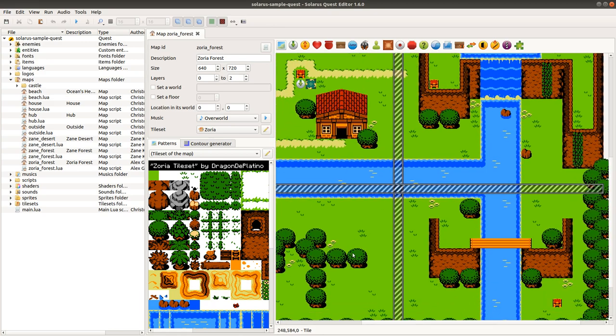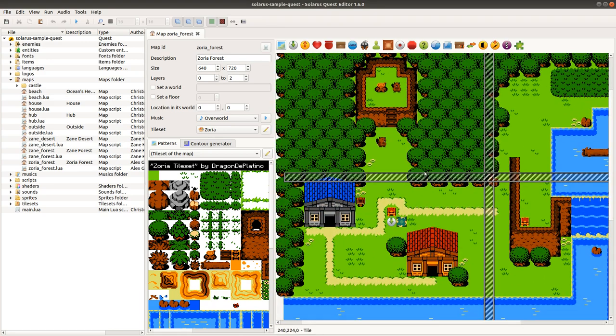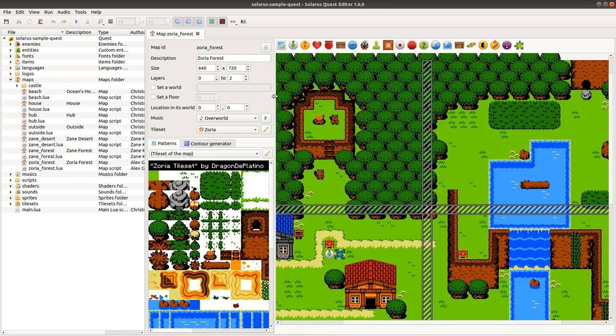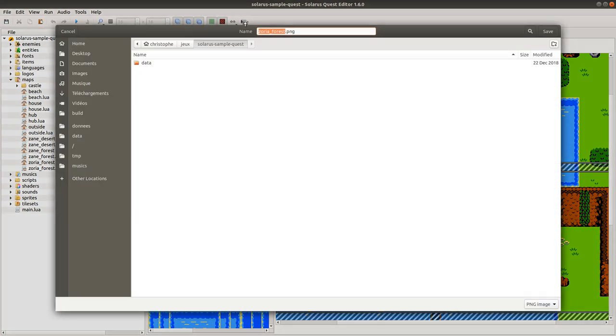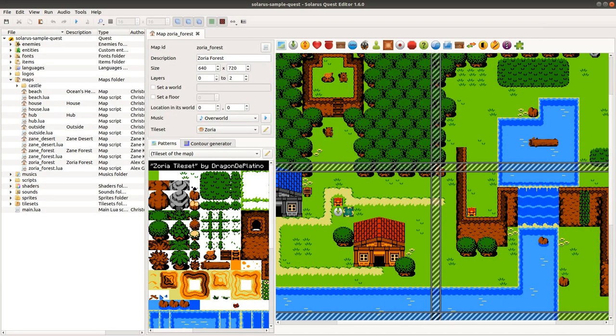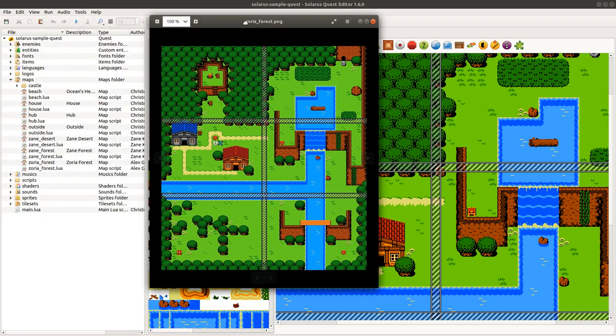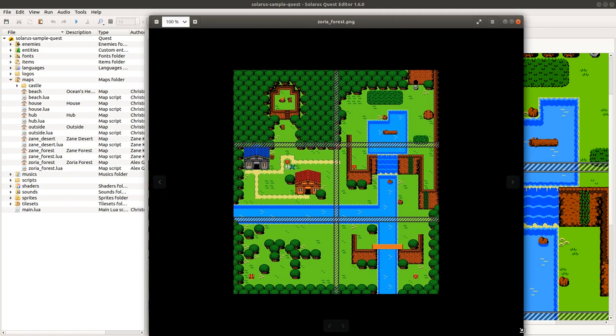When you have a map that is bigger than your screen, that does not fit, and you want to make a screen capture because for some reason you need a big PNG of your big map, now you can just press this button and the quest editor creates the PNG file for you. Save. And you obtain this PNG image.